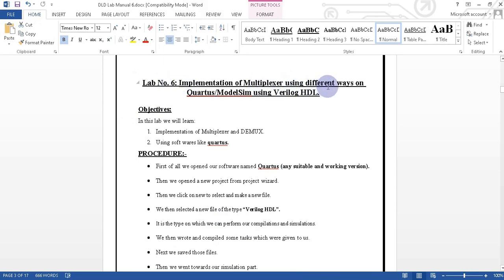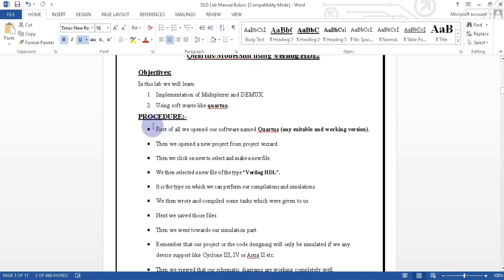Today I will discuss DLD lab number 6, the implementation of multiplexer and demultiplexer using different methods on Quartus using Verilog HDL. Verilog HDL is basically a language on which we perform different simulations. It is present in both ModelSim and Quartus. The objective of this lab is to implement multiplexer and demux using software like Quartus. I've already used it, I'll just show you the outputs.